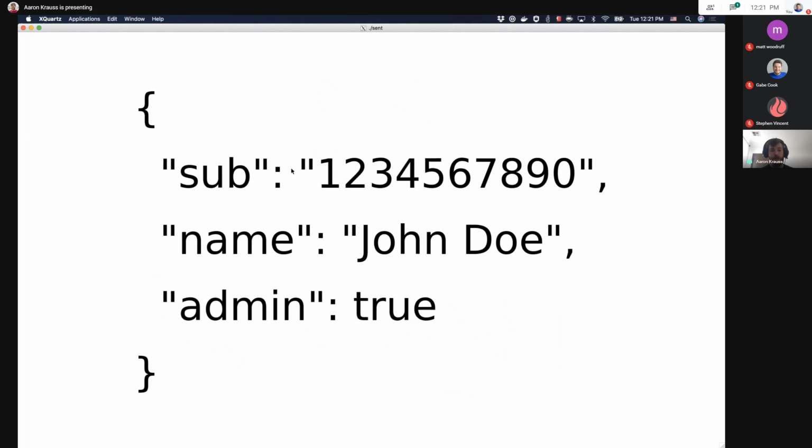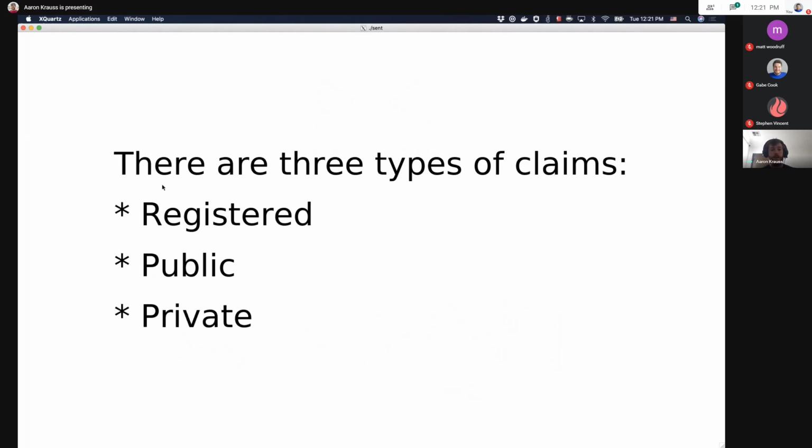When you dig deeper into JWT, there are three different types of claims you can send. You can pass as much data as you want to, but each of these conforms to a type of claim. So those three types are registered, public, and private. This is not as important, in my opinion. This is just semantics over structuring your payload.